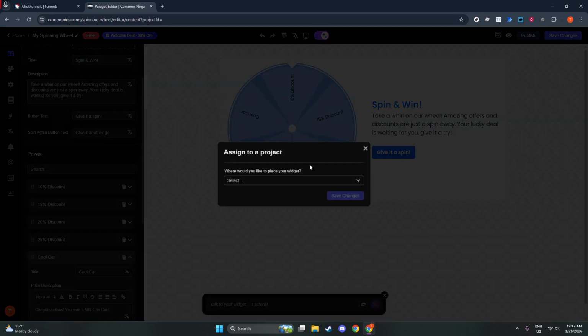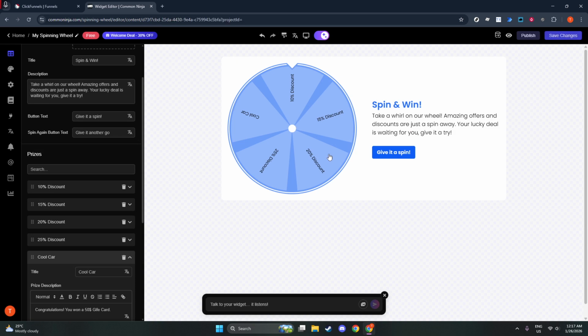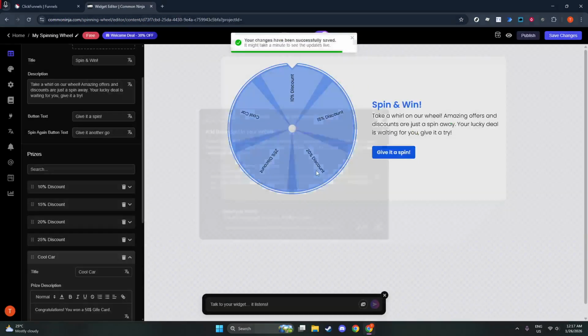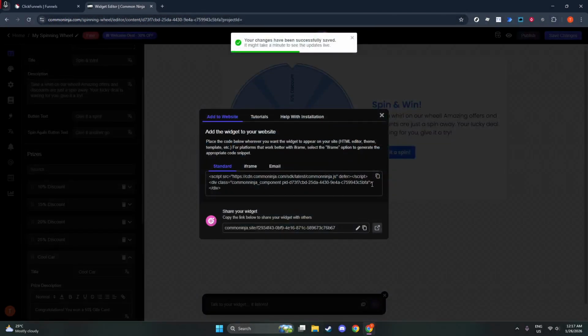Then click Add to Website and select Copy Embed Code. This will copy a small snippet you'll paste into your ClickFunnels page. Don't change anything inside that snippet. It's designed to load the wheel correctly.